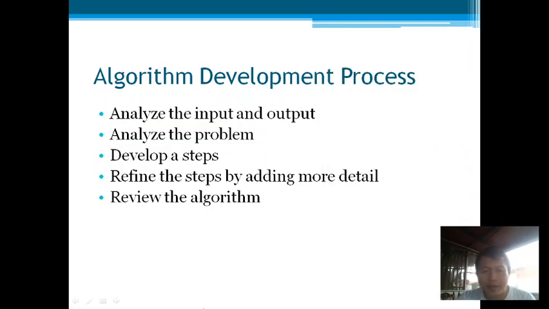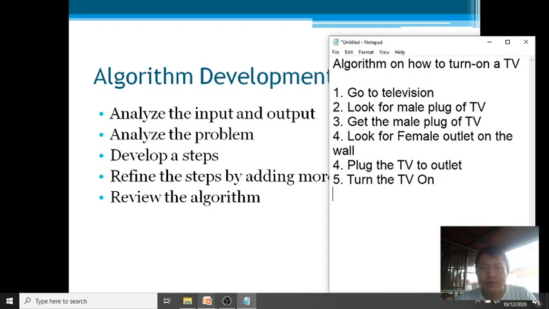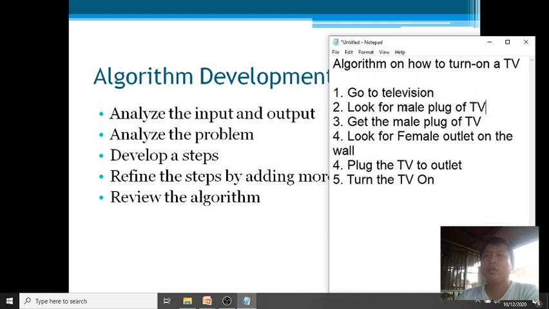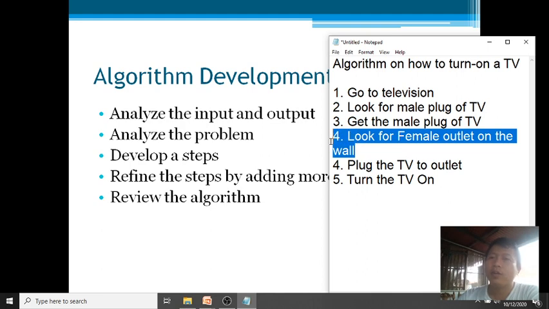So we will refine it. We will check if we will read it again if correct ba siya, no? So basically ang kuan yun, adto siya sa TV. Adto sa TV, ipapangita na to ang male plug. Look for the male plug of TV. Next would be the siyempre pag pagkita nimo ipakuha na to ang male plug, no? Next be look for female outlet on the wall. So makita siya outlet.